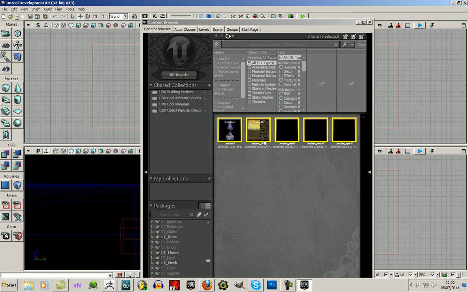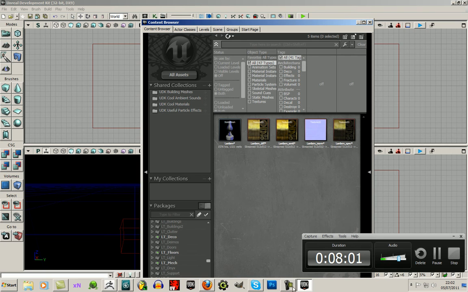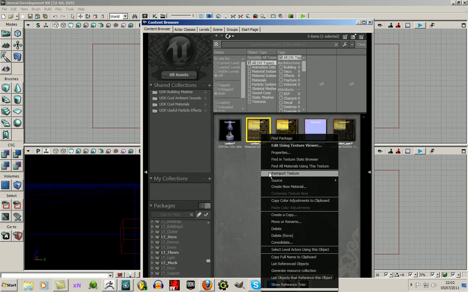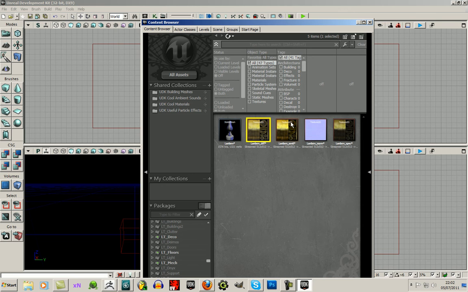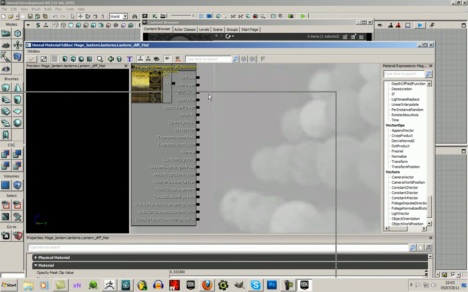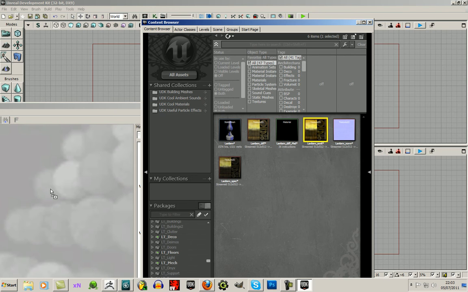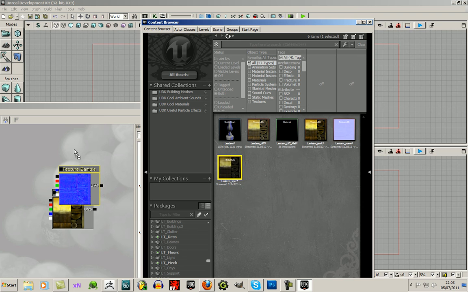So it's going to create a new setup here, and now I need to create a new material. So I will choose the diffuse, right click on it and choose create new material. This will bring up a material editor like this, and I'll just move it to the side here and I'll start to drag in the emission, the normal and the spec.